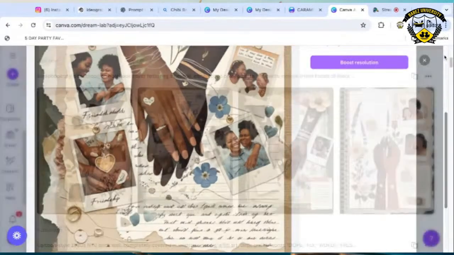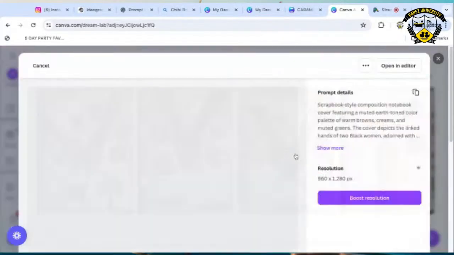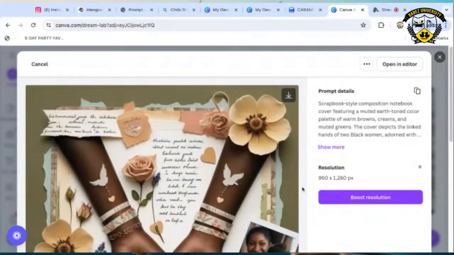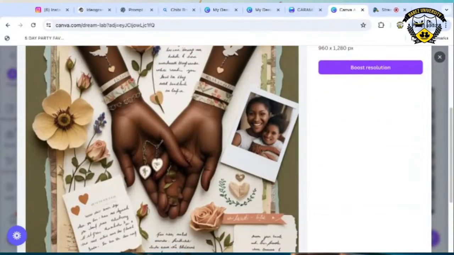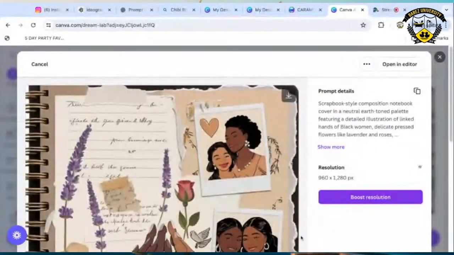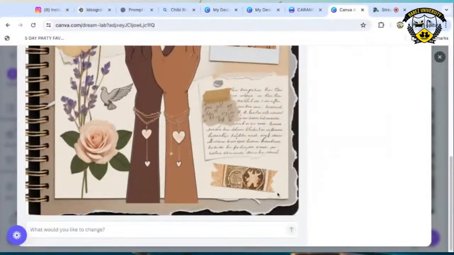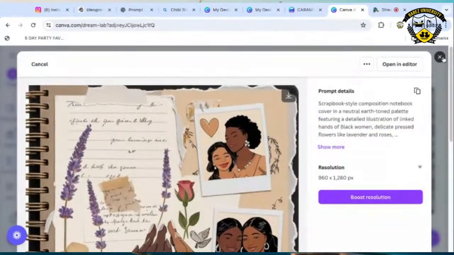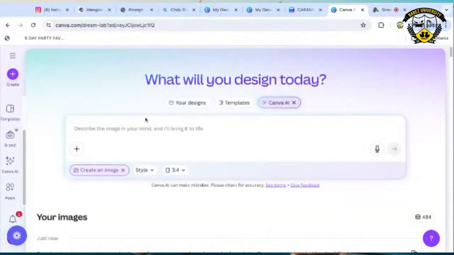Okay, let me see. This one, I don't know why the hands are like this, but it looked crazy. It looked like almonds and a pistachio. And I don't know what they're doing with this. But again, it can be edited. Once you like something, we can edit it out. So this is what Canva gave me, and I'm going to do it again because remember I said I want to change notebook cover to design.